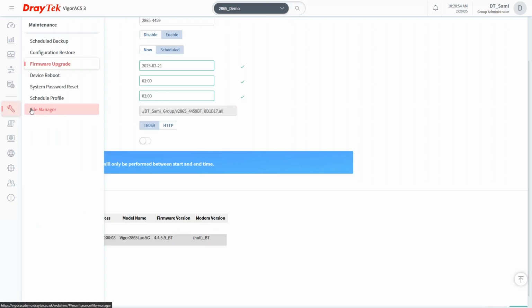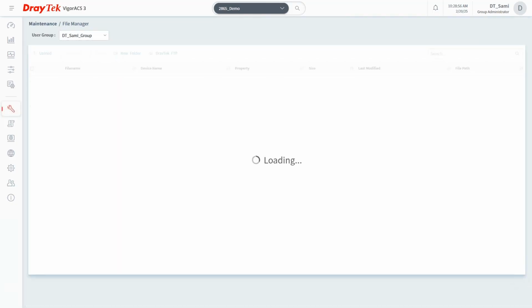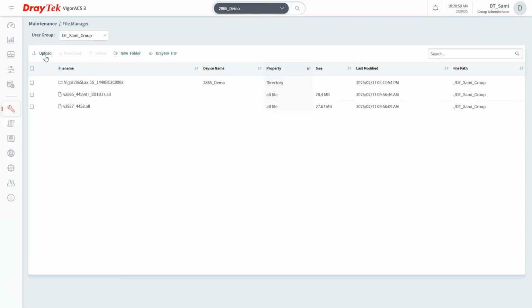So just quickly going to go over the file manager, which is where you want to store your firmware. You just click upload, and then push the upload itself directly into the file manager to keep that stored. Configs will also be stored here as well. Here we can see we have 2927 4458 and then 2865 4459 as well.